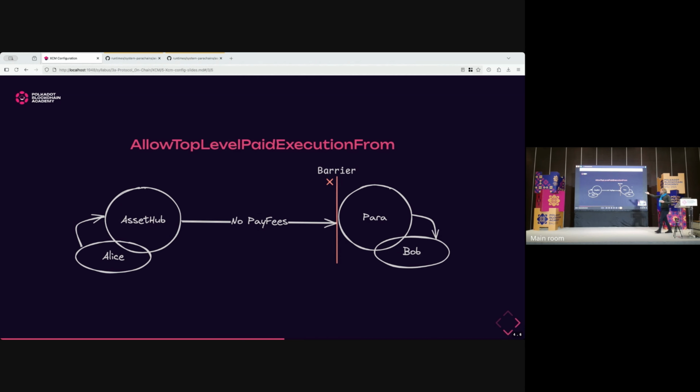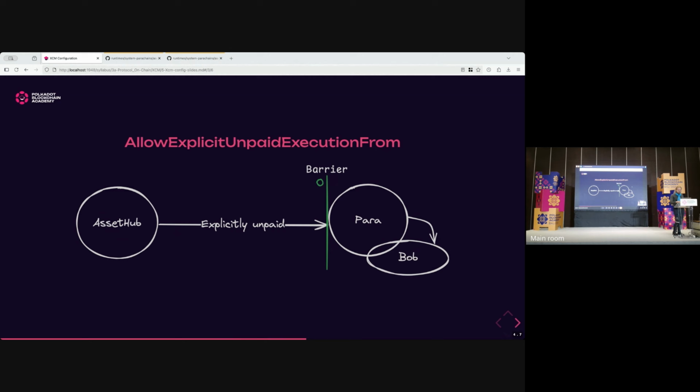So, okay, we find no pay fees instruction in the code. Probably not good. Implementation detail, but if, for example, we trust the asset hub, we say we allow it to execute unpaid.